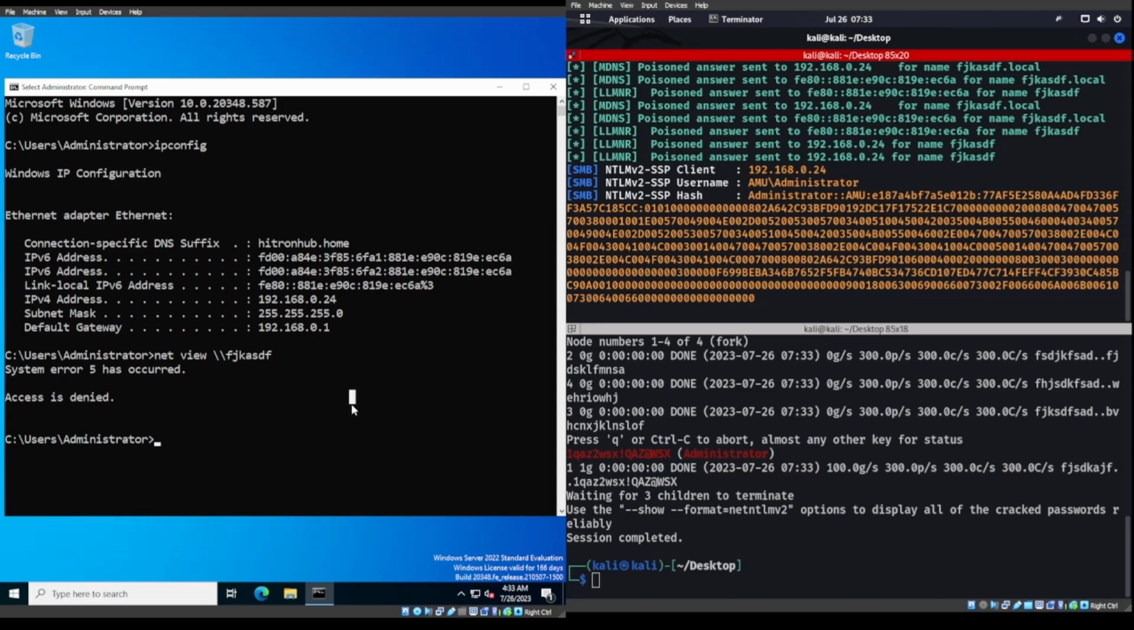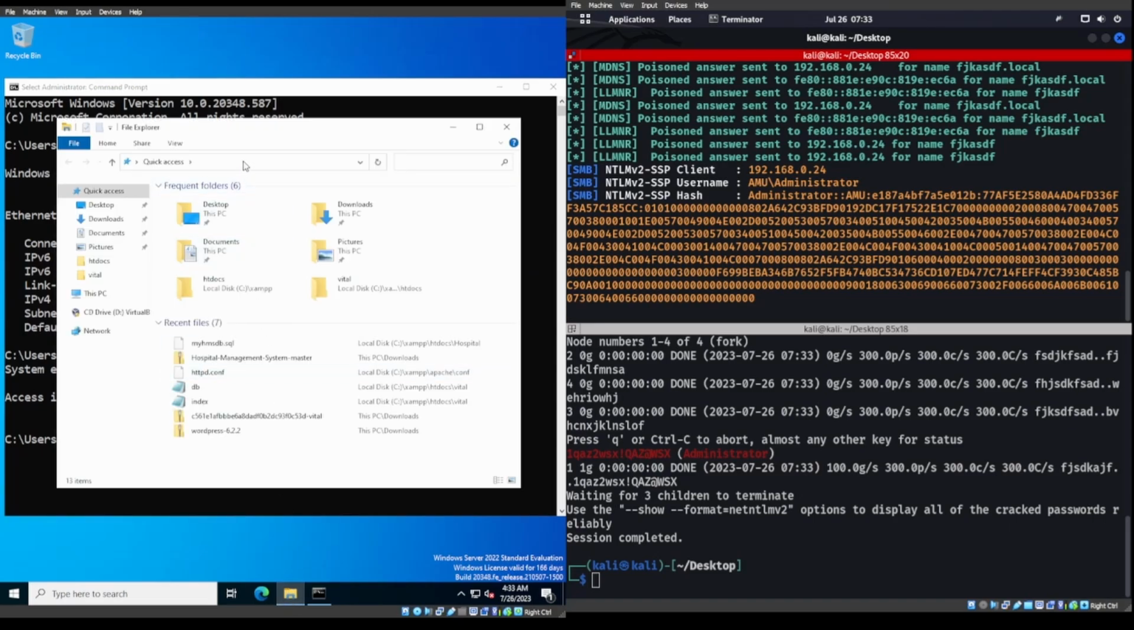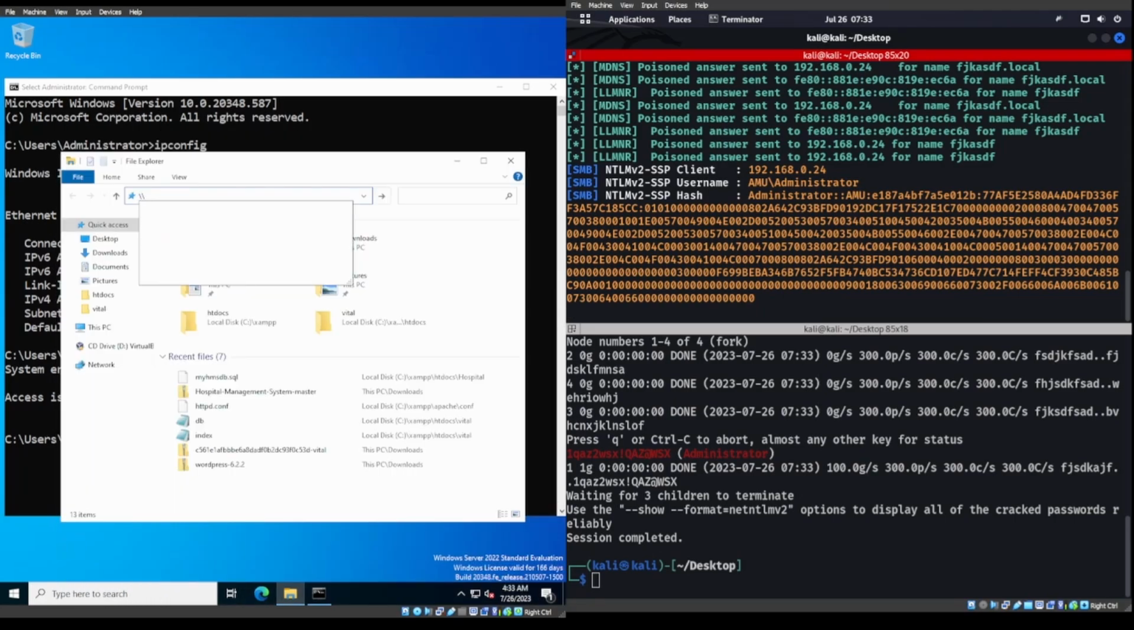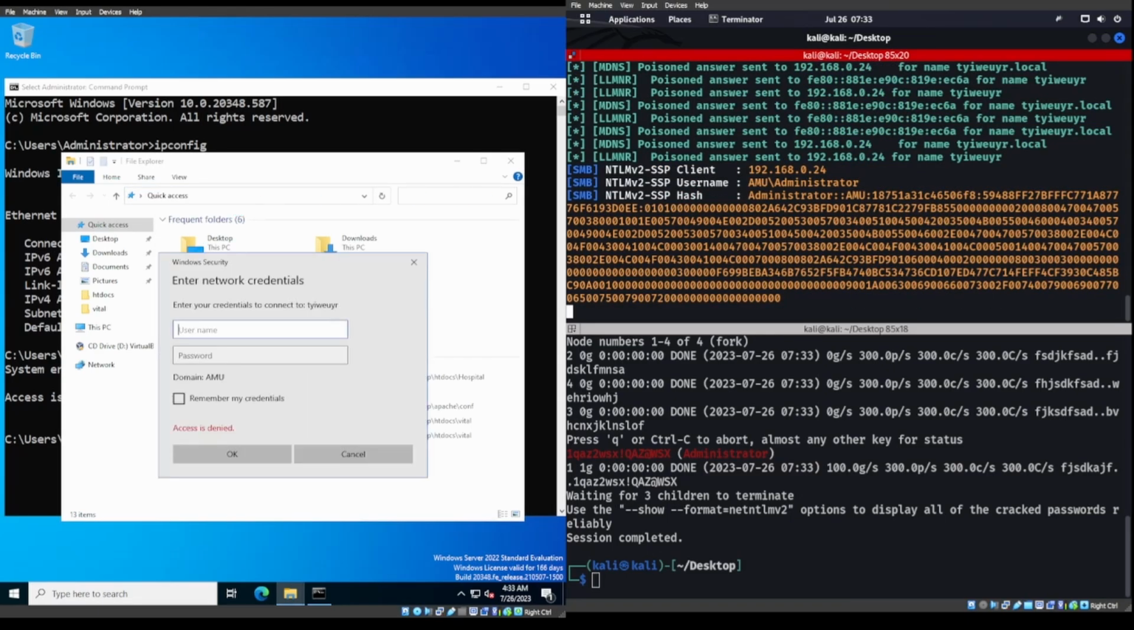We could also do this if they were to open up a share and go to the incorrect share. So that net view is going to a share. We can do a / and we'll put in some more random text. We'll hit enter and it poisons it again.